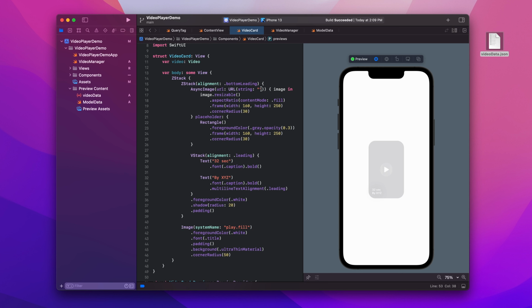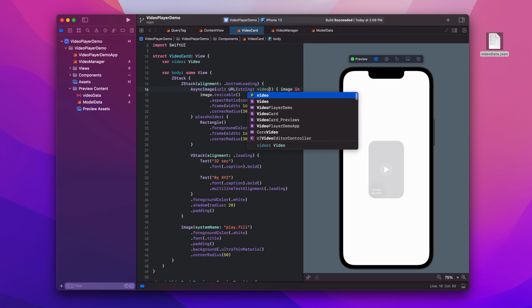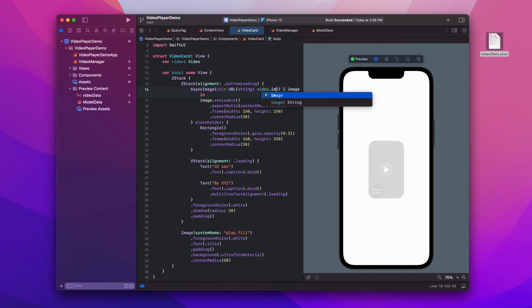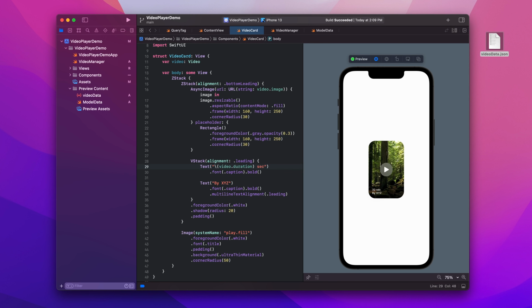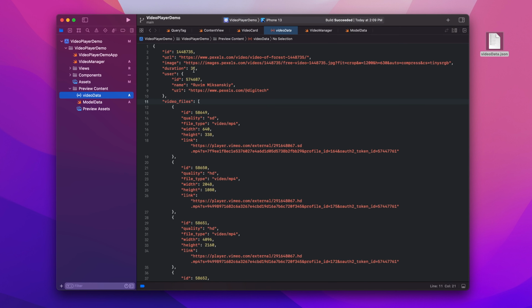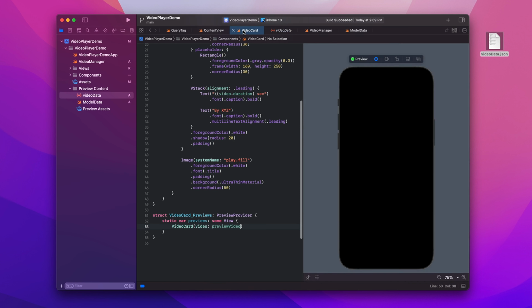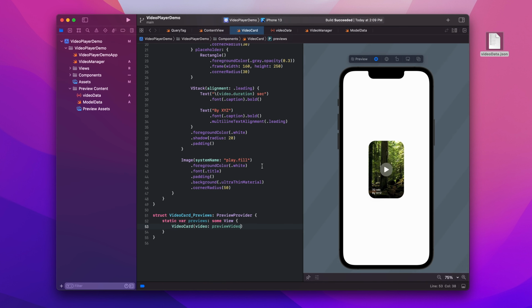So the first thing we need to do is to change the image. Instead of an empty string, we will call our video.image. And you can see now that we have the image of our video. Next, we need to update the duration. So let's remove the 32 seconds and add a string interpolation, then called video.duration and add the seconds afterwards. Since the object in my JSON file is also 32 seconds, my video card will also display 32 seconds.